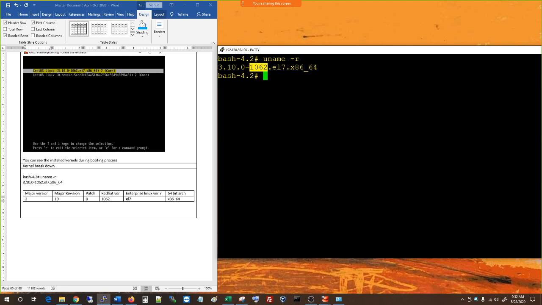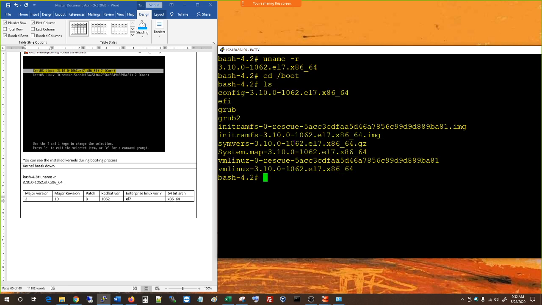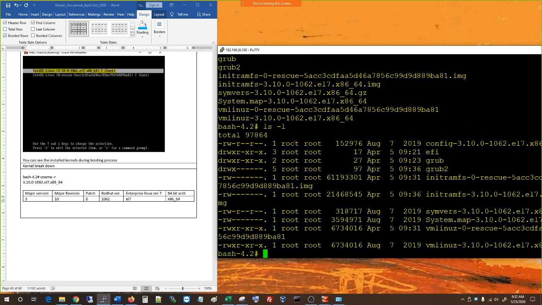So let's go ahead and do this. How are we going to do this? Where does this sit? It sits in /boot. So I go into cd boot. I do ls -l.